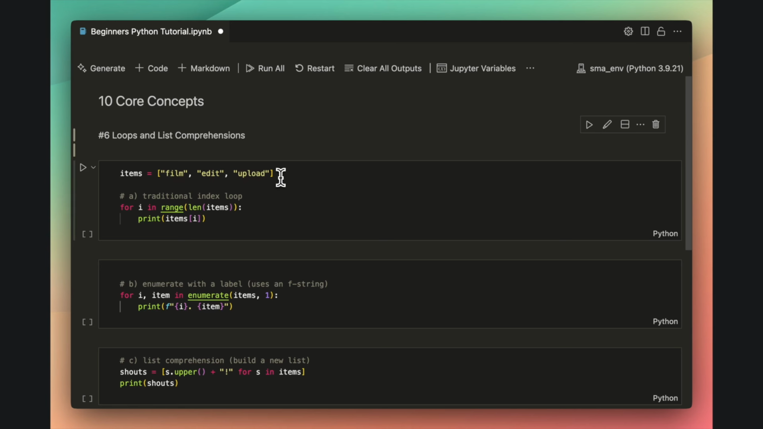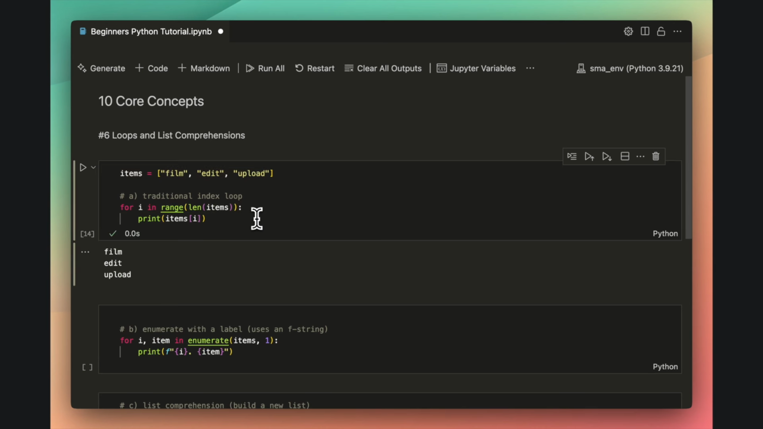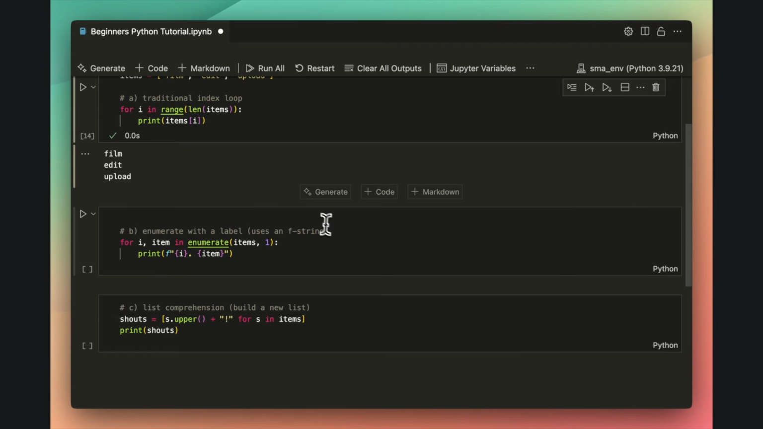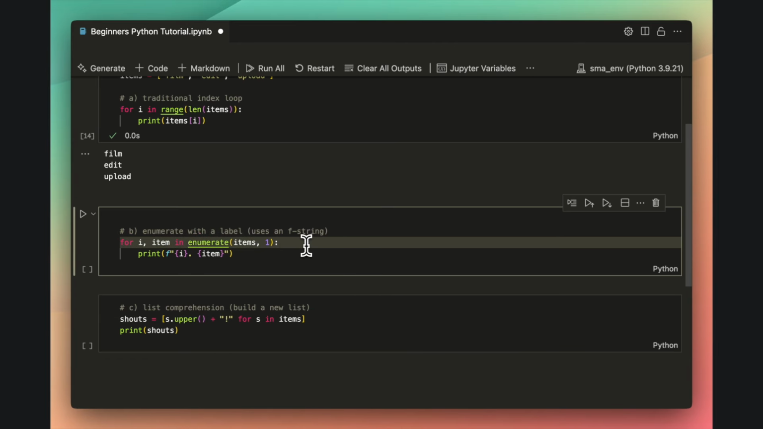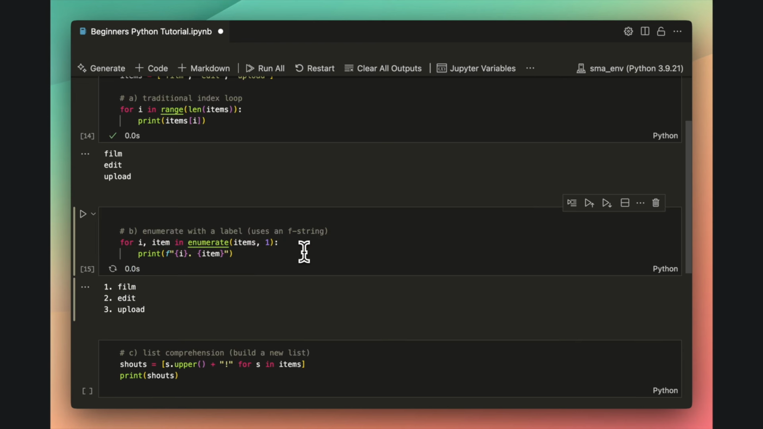6th, loops and list comprehensions. Python gives you 3 ways to loop through lists. First, range(len(items)) creates numbers for each item in the list, and we use each number as an index to grab items[0], items[1], items[2]. Second, enumerate is smarter. It hands you both the item and a counter in each loop, no indexing needed. That 1 tells it to start counting from 1 instead of 0.